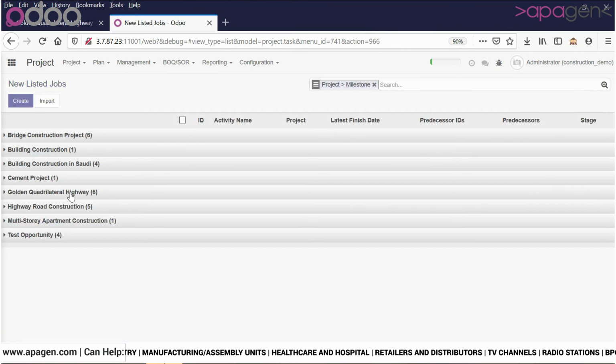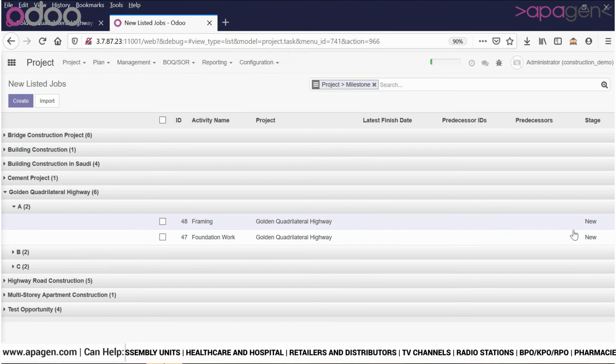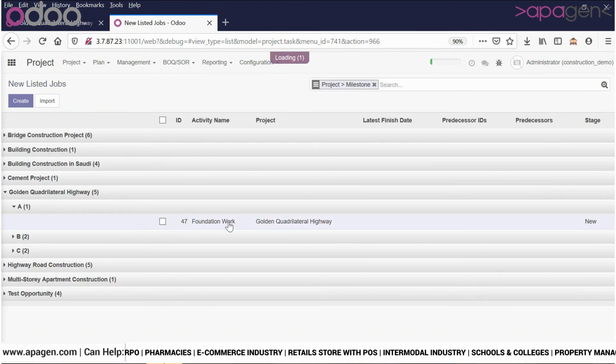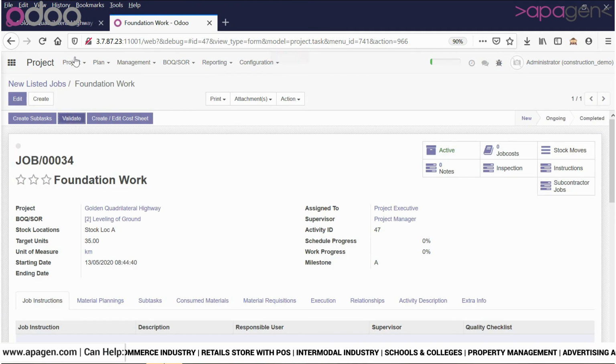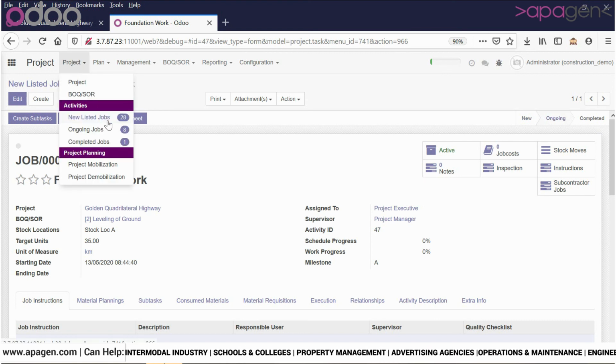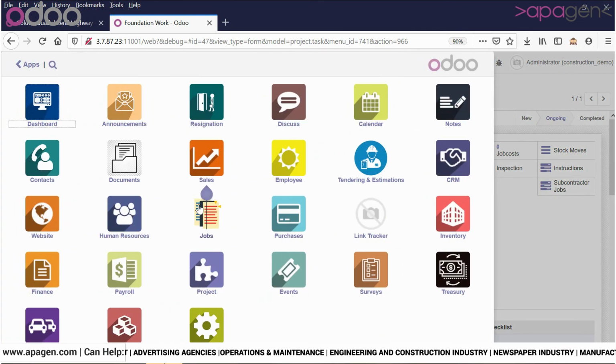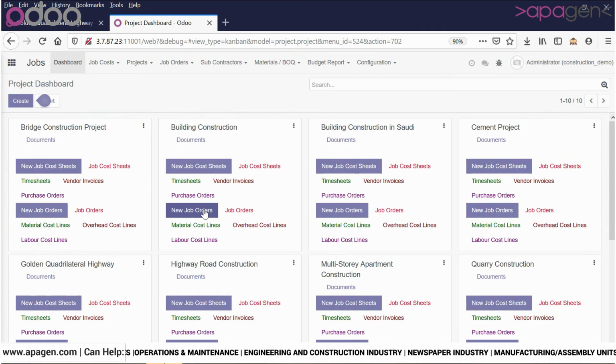Now these jobs can be seen in the new stage. But once it is ready, you can click on validate to mark it as ongoing. That means basically it has been assigned. So these are no more the new listed jobs. And if you look here, it will go away from here. Now these jobs would further go ahead and be managed by the project management team, who can see these jobs in the jobs menu.